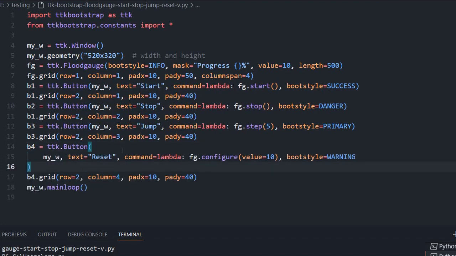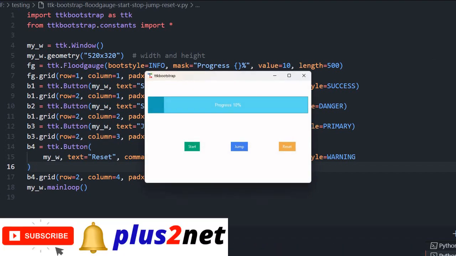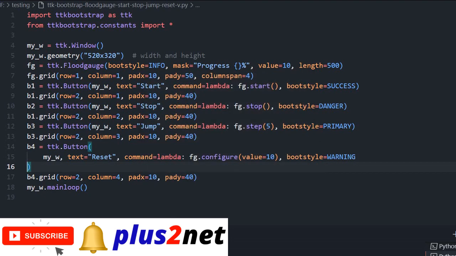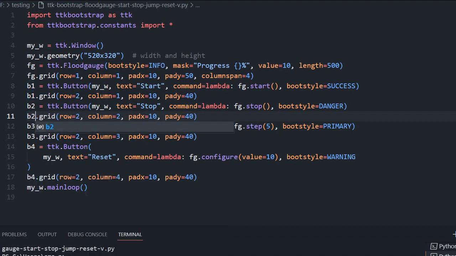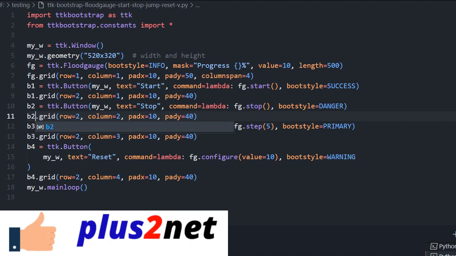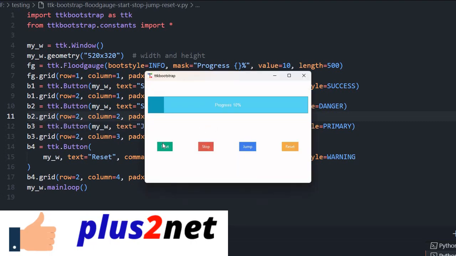Let's just check it. Saved it. Now let's run this and see how it works. Here it is. Start, jump, reset. My stop has vanished because of something I might have done. B1, B2, or sorry, here I have not given B2. B2, B3, B4, B4. Okay. Now let's see again. Now my stop should, yeah, start. Now let me click the start button. It started. Stop. It stopped.